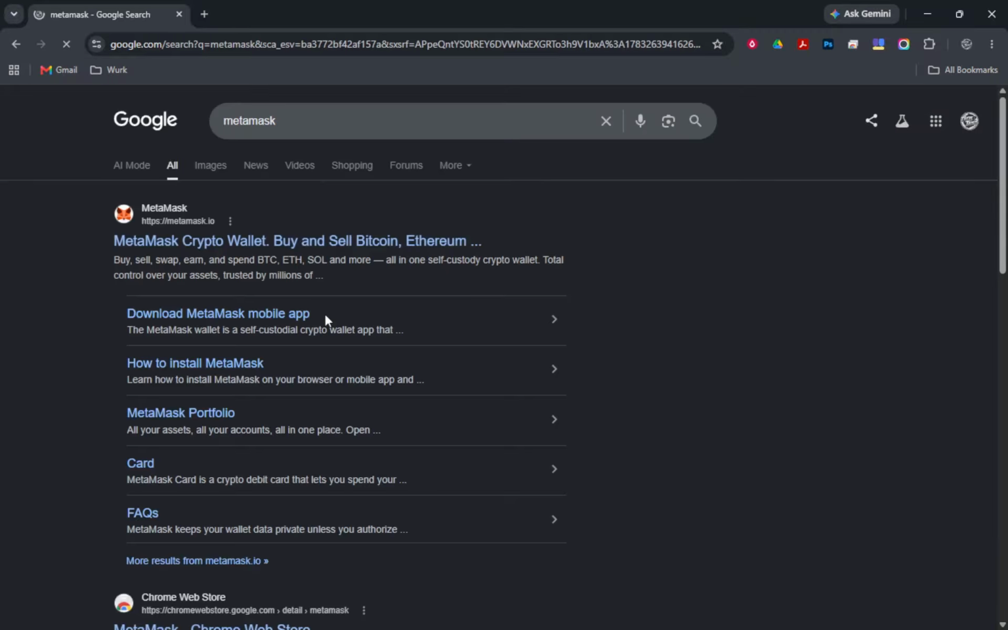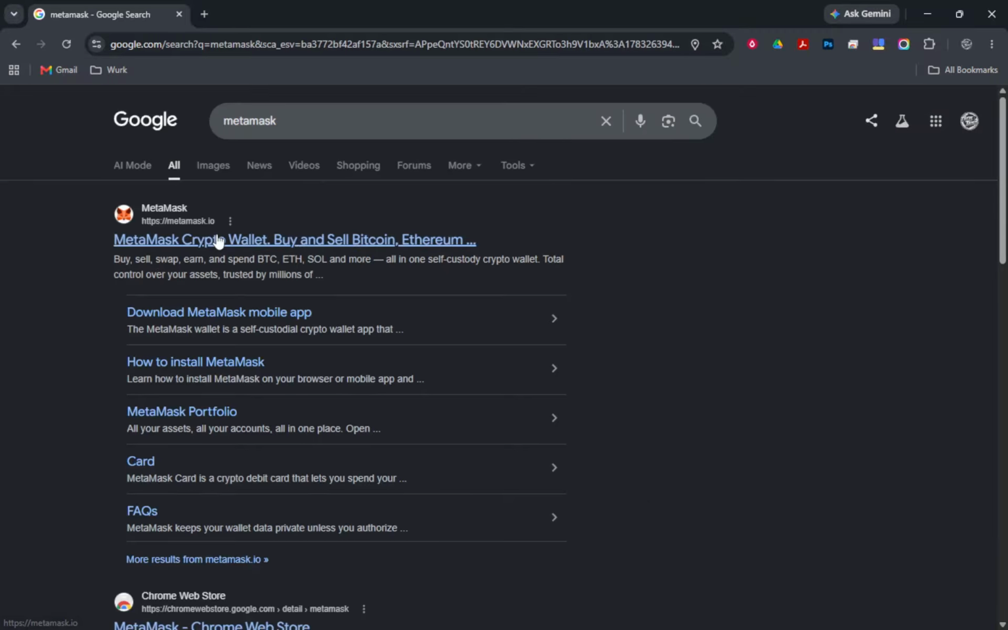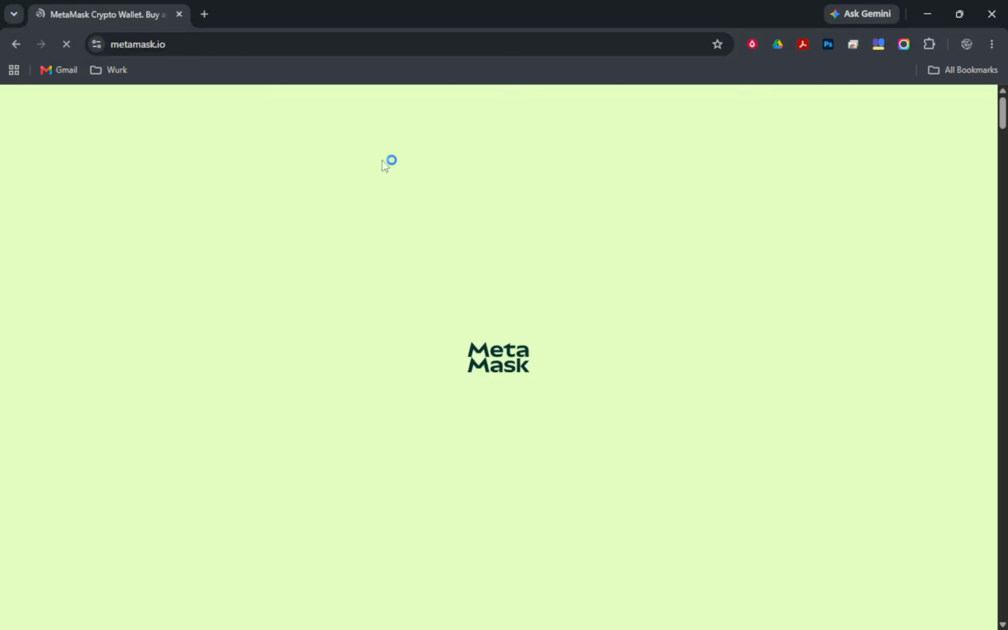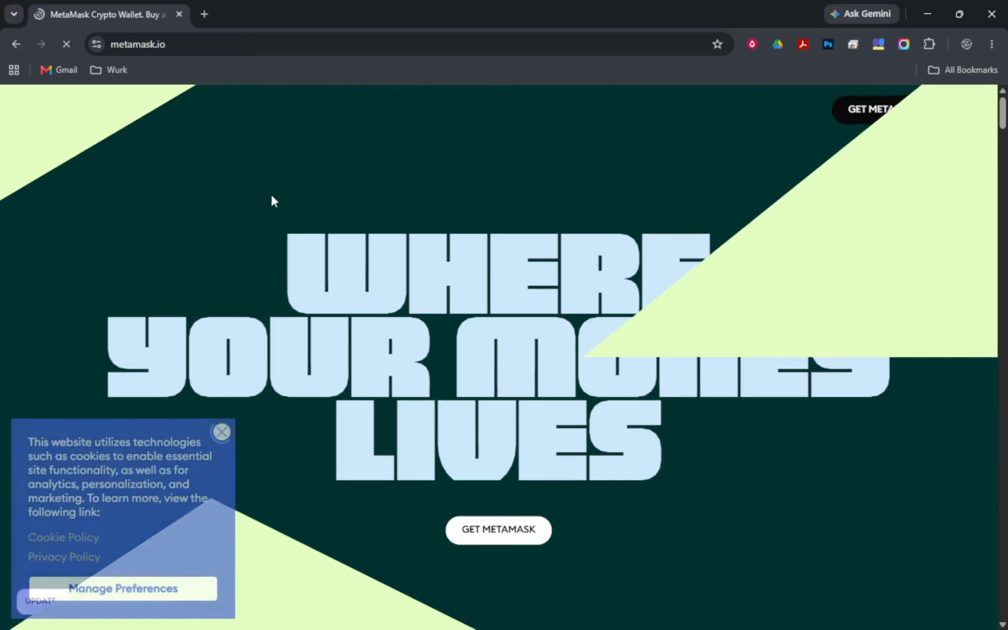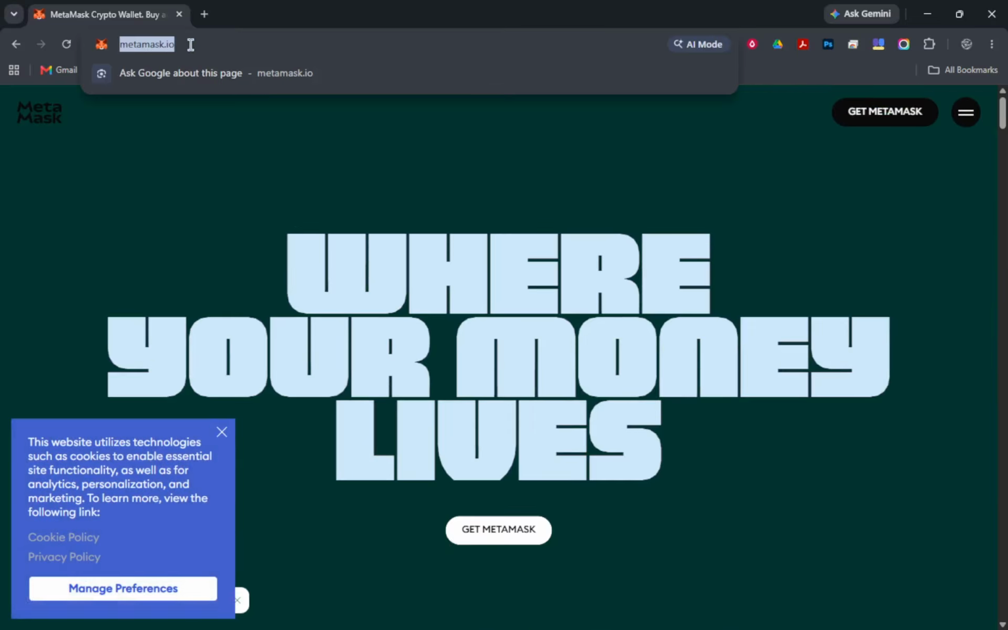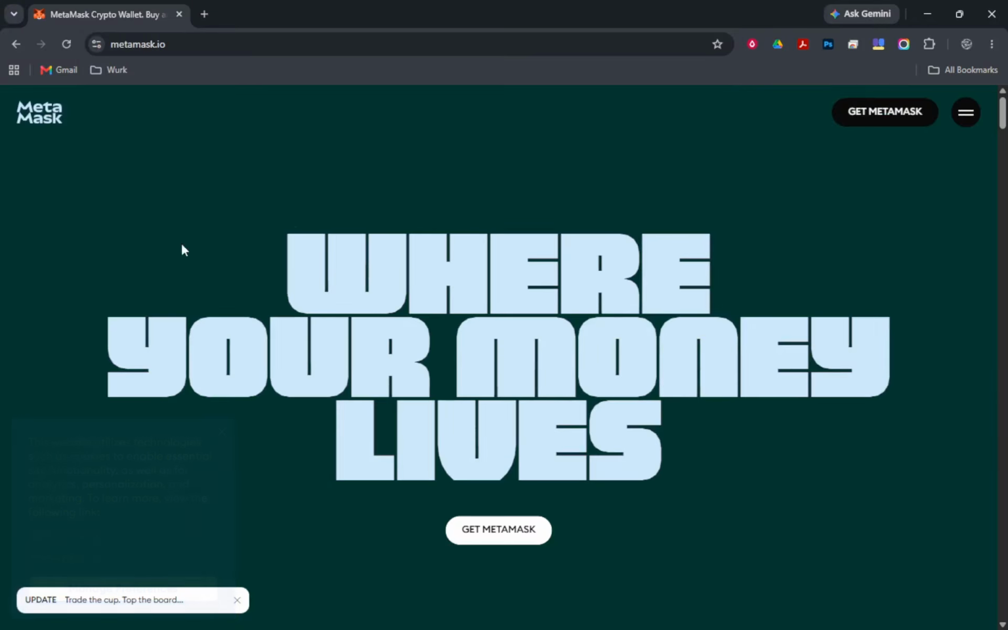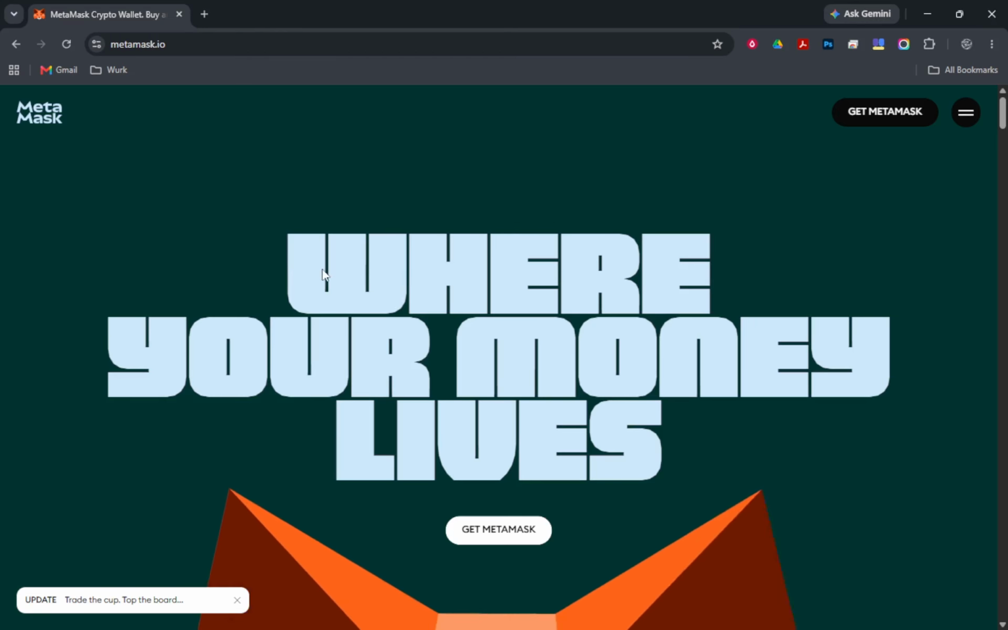Once your browser is open, go to the official MetaMask download page. You can do this by typing metamask.io into the address bar. This ensures you are accessing the legitimate MetaMask site. It is extremely important to avoid phishing sites that may look similar but are not trustworthy.